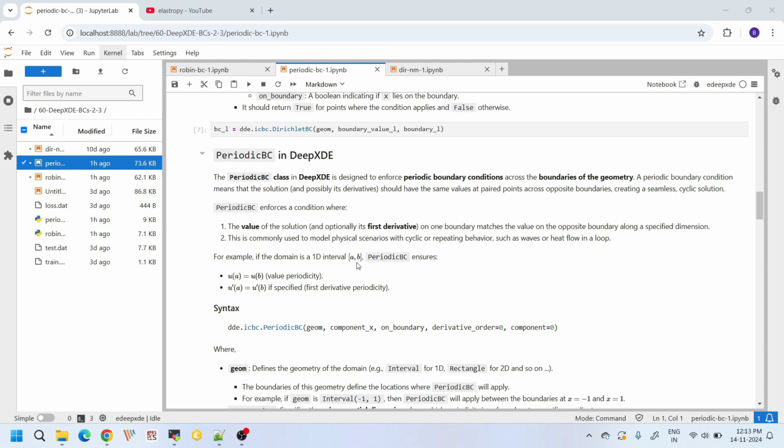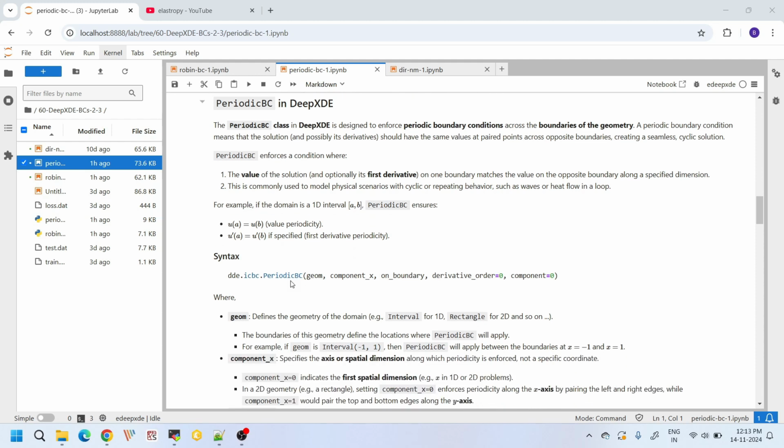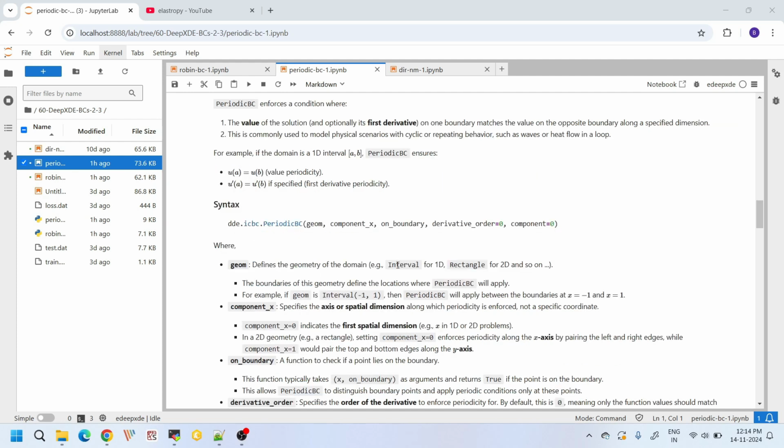This is all about the periodic boundary condition, and in DeepXDE we set up the periodic boundary condition using this particular command, PeriodicBC. This is a class in the icbc module of the DeepXDE library. This function takes these many arguments. The first one is the geometry. This defines the geometry. Generally it can be a line or a rectangle or a polygon, that's up to you.